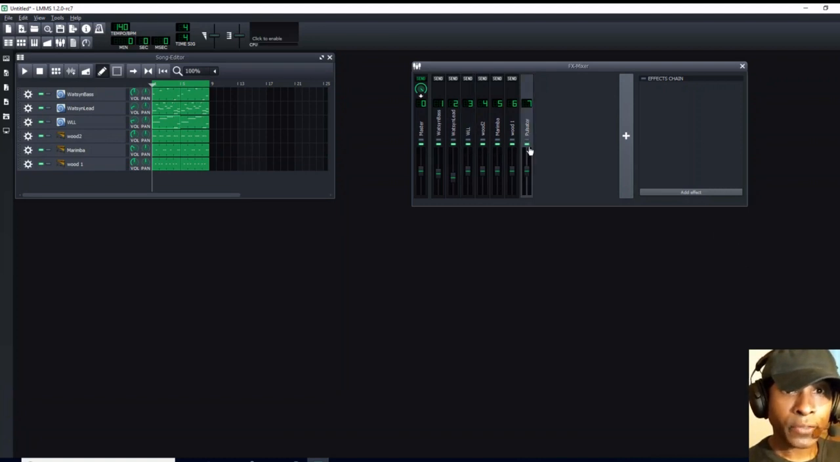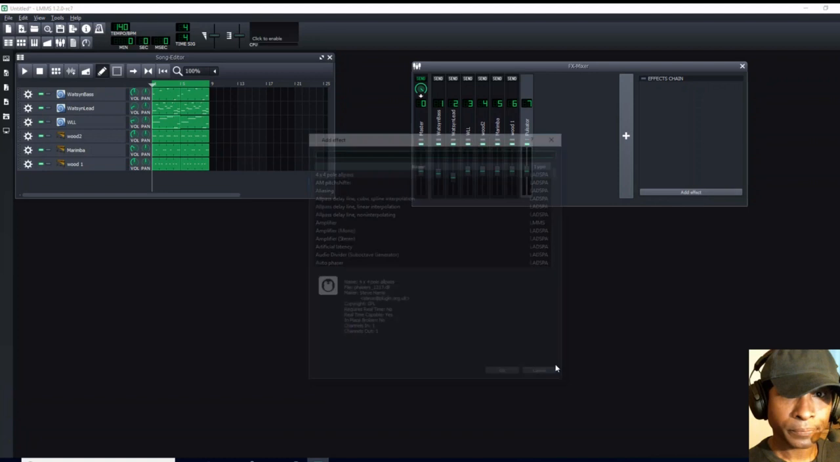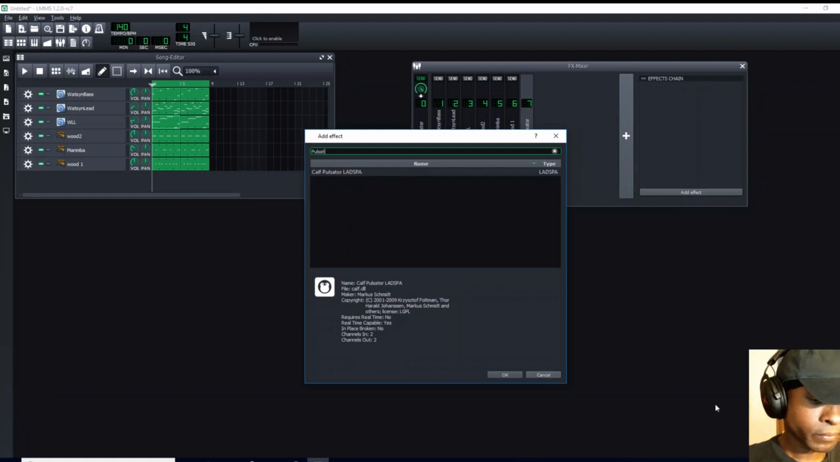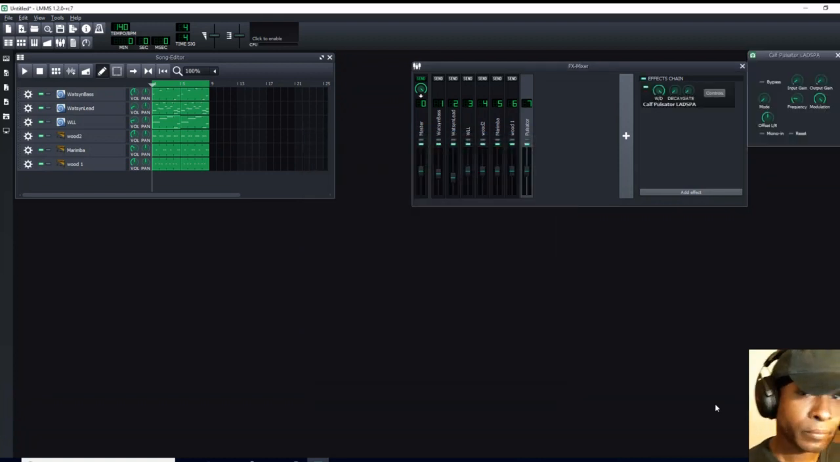So I want to add an effect to this Pulsator channel for right now. Let's go to add an effect. Type in Pulsator. Okay. Now I'm going to take my frequency up over here, my Pulsator, somewhere around 62, 63. And these numbers are not set in stone. This is just me eyeballing it right now.